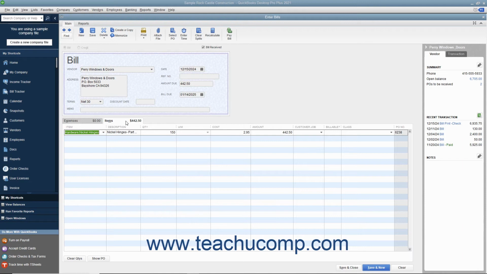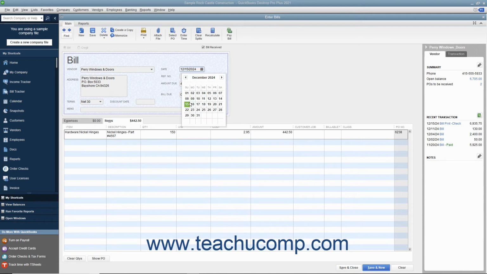Be sure to enter the correct date the bill was received into the Date field within the Enter Bills window. Also, check the other bill information, such as the terms and bill due date. Enter the number assigned to the bill by the vendor into the Reference Number field. After you have finished entering the bill, click the Save and Close button to finish.